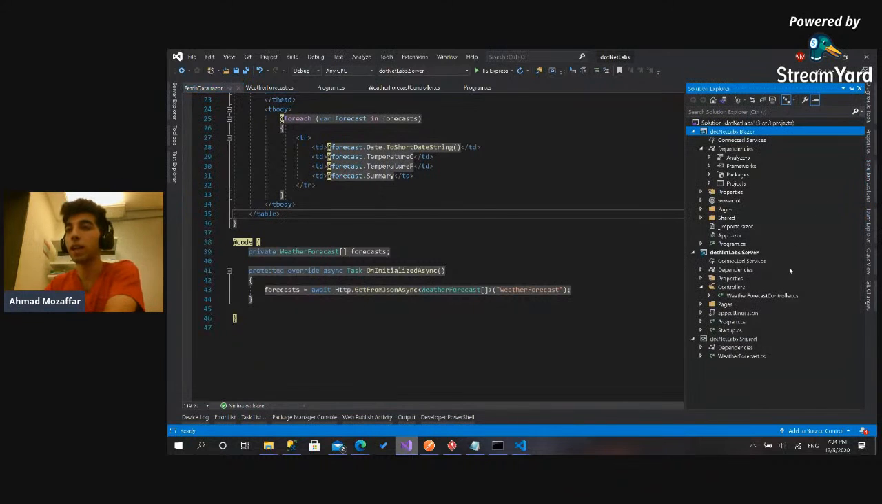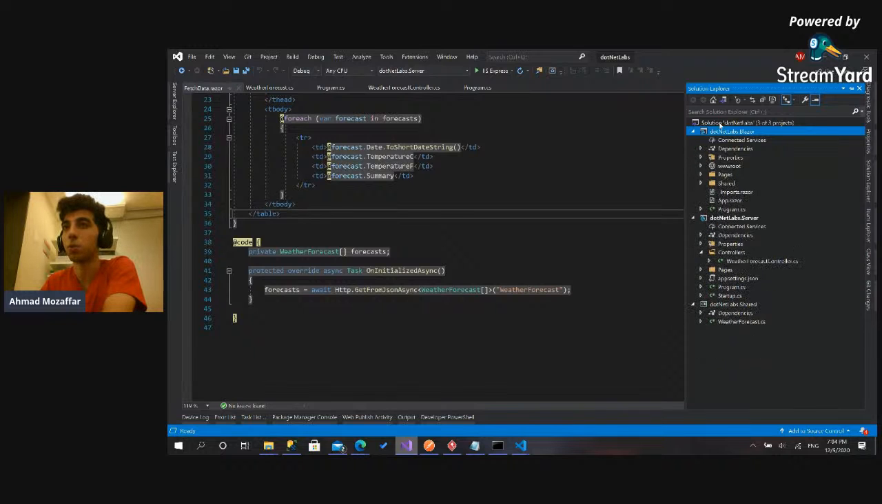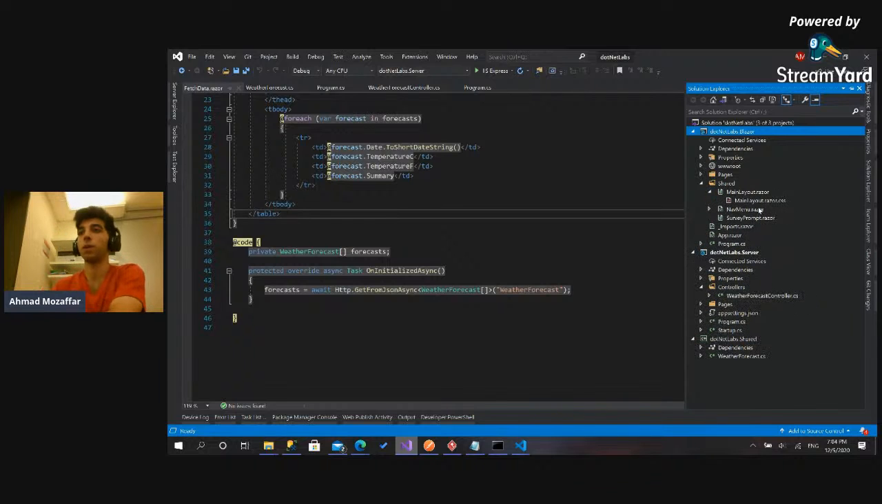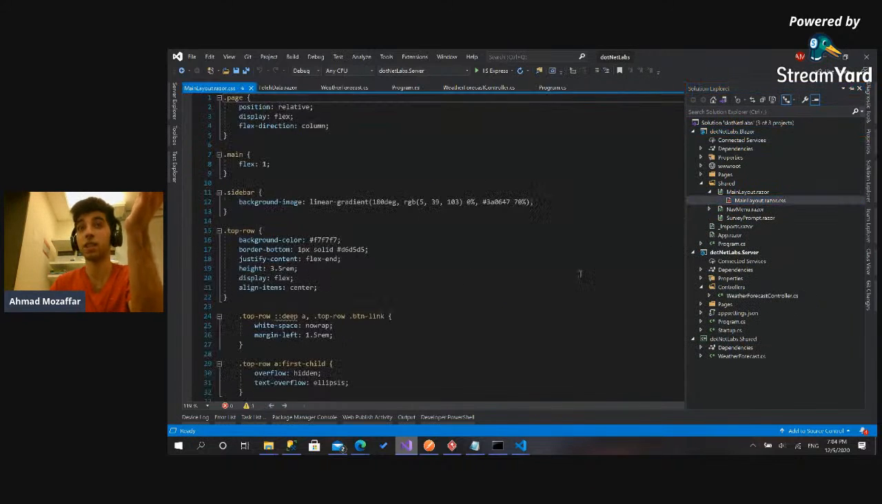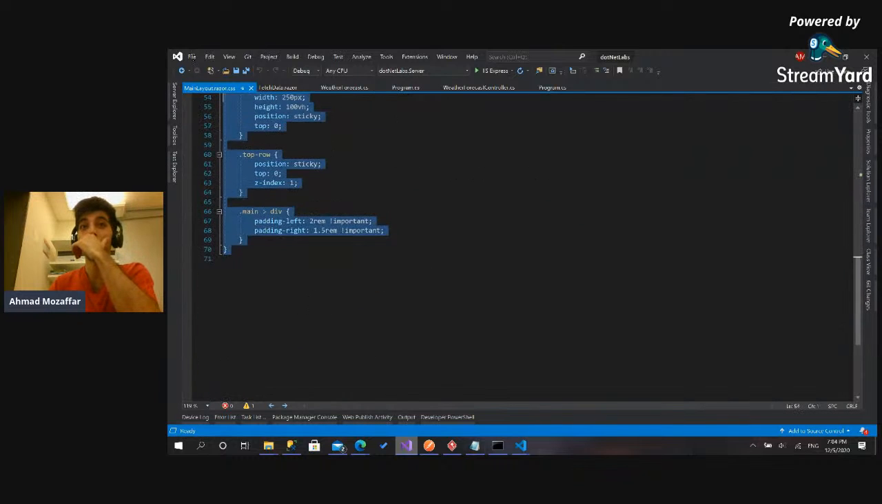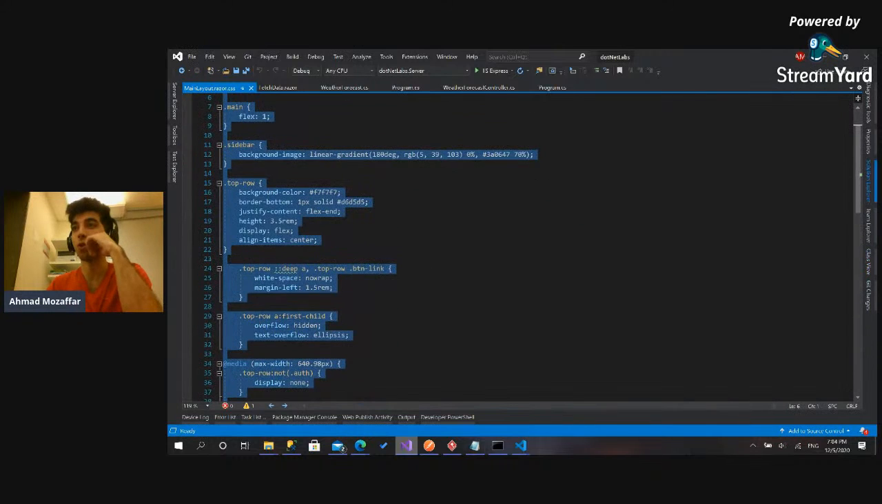You can see this in the default template when you go to NetLabs.Blazor, if you go to Shared. As you notice here, you have the MainLayout.razor, and you have this little arrow here. If you click, you will find, wow, there is another CSS file. And this CSS file is basically just scoped for this component.